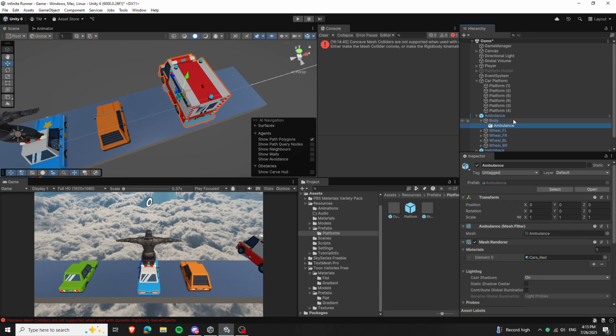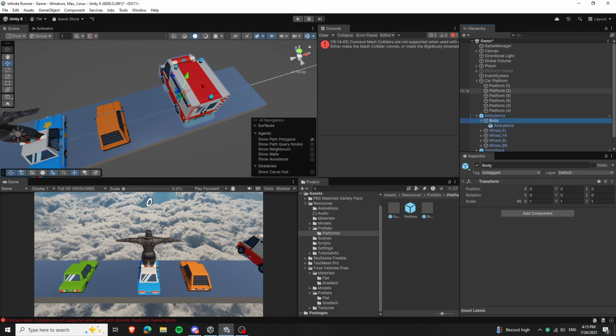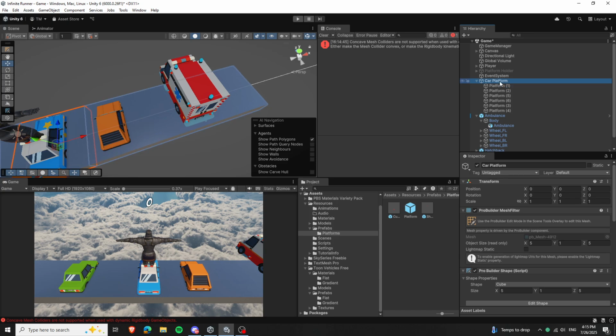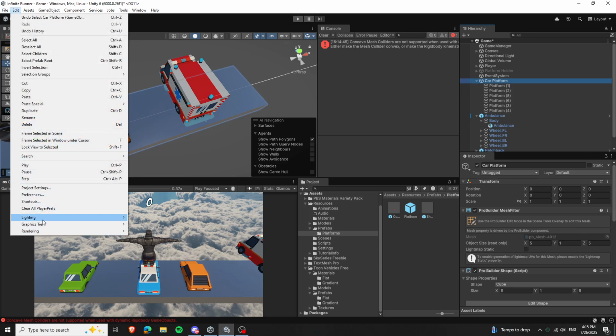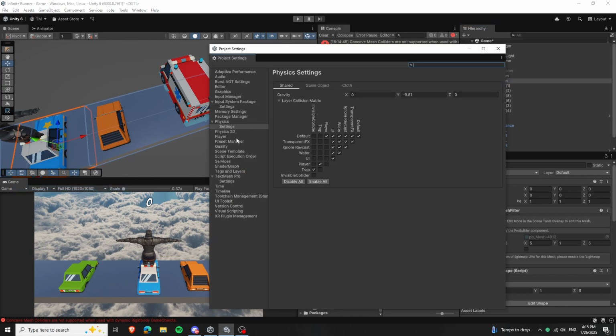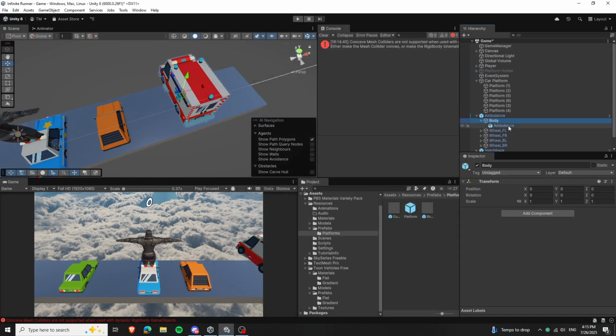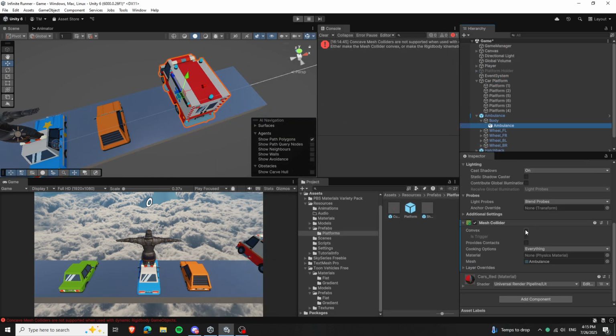But it still seems that it still falls through the platform. So let me check a couple of things. One thing we need to check is in which layer this platform is first. So it is on the default layer. And let's check if the default layer interacts with the default one in the physics matrix here. Yes, it is enabled, so I'm not sure. Maybe we do have to check convex here.